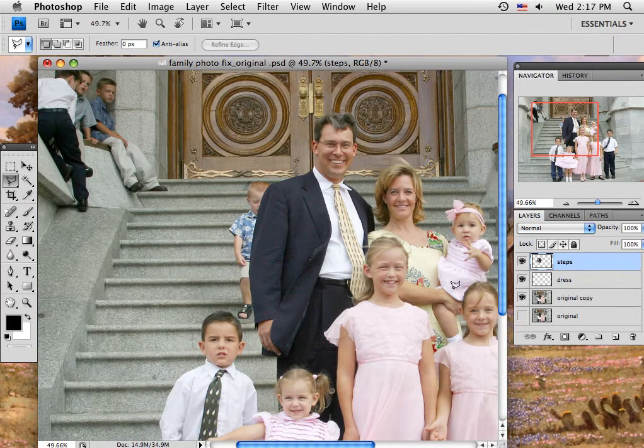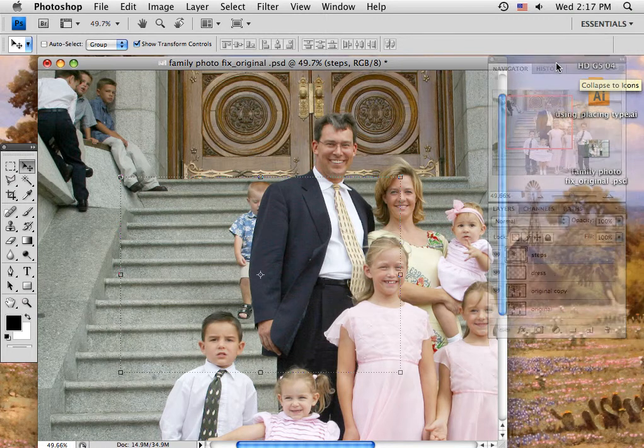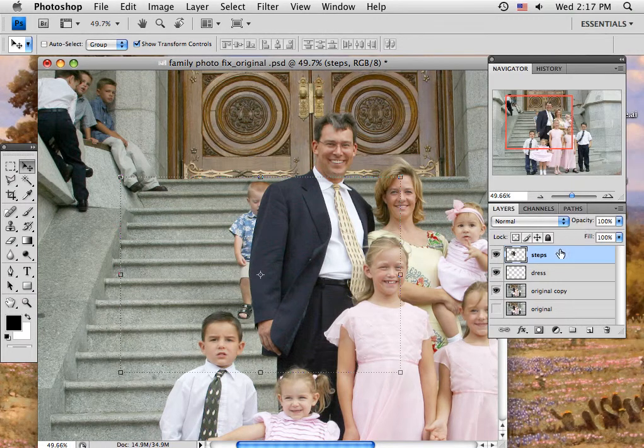I've still got steps activated with my move tool. I'm going to take the steps and slide them to the right. To facilitate this, I need to see where that little boy is going to end up. So I'm going to go over here, and the opacity of that step is 100%. I'm going to come down here and get the bar to show up, and take that to about 70%. So I'm going to make it somewhat transparent.